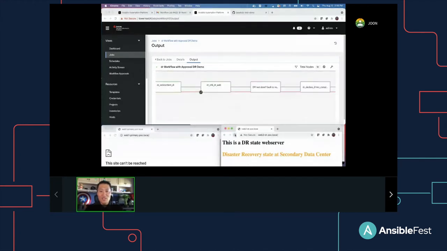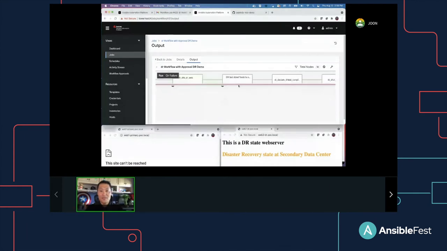Now it's checking, just like how I'm checking it. Now Ansible is checking it. This is from a user's point of view. This actually did check it from a server point of view. Now the DR test is done.